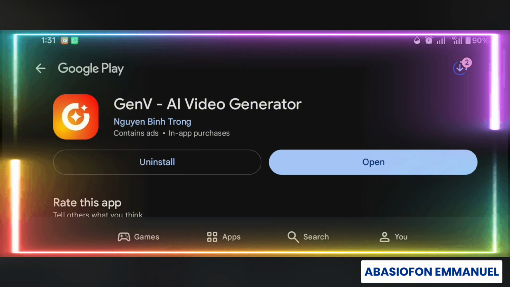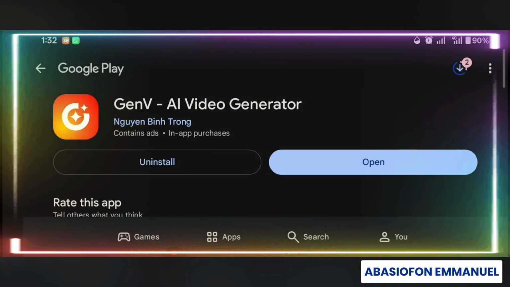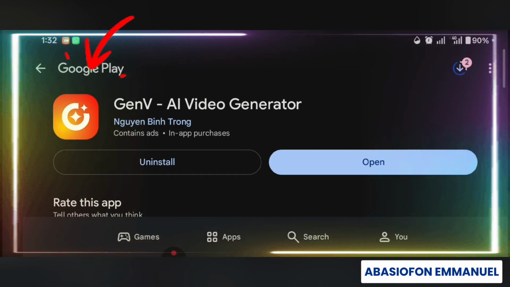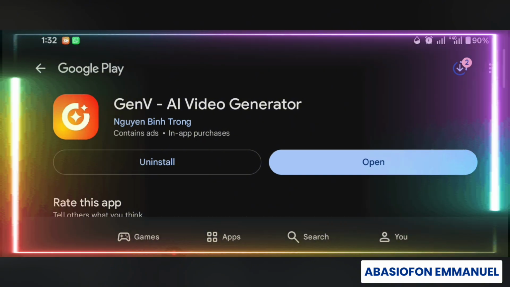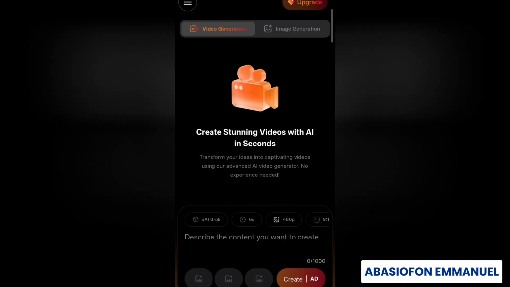You can even go directly to Google Play and just type in GenV, or go to your App Store and just type in GenV. Take note of the icon, look at it. This is how the app looks. So just click on install, and I'm going to open my application and show you how you can use it on your device. So I've opened my application. This is the interface I am seeing right now.